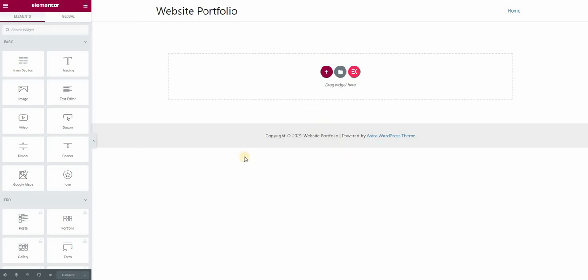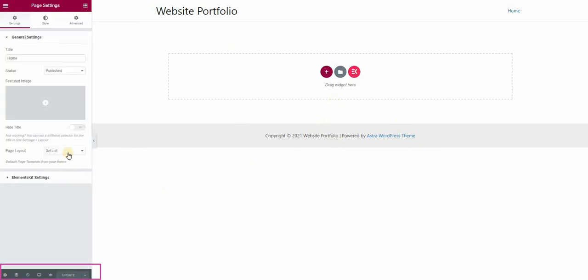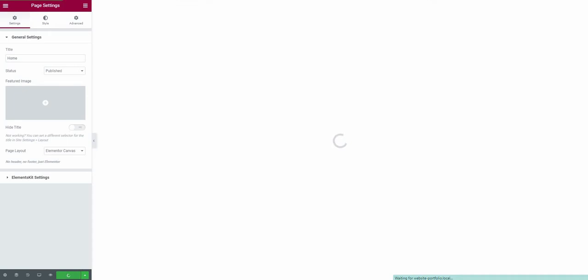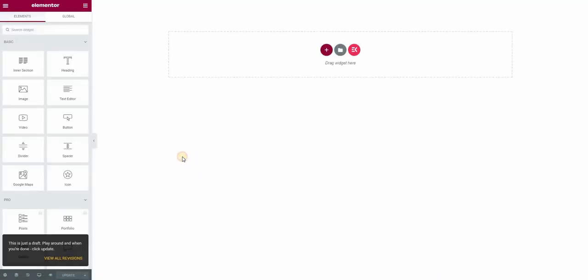Alright, once we're in, this is gonna be the interface. We're just gonna go to the settings. We're gonna go to Elementor canvas for the page layout. So we're gonna just update it so everything is like a blank page, so it's easier for you to work, or for me to work. Click this button right here.